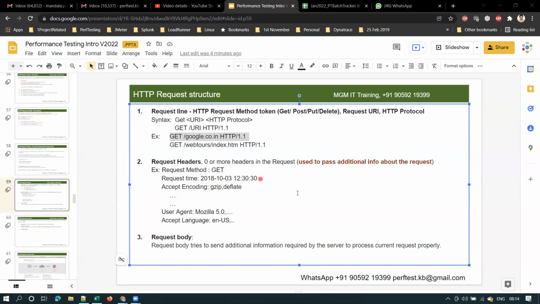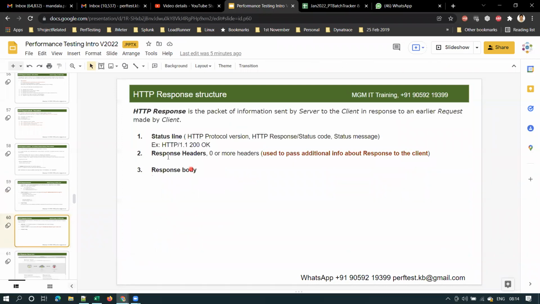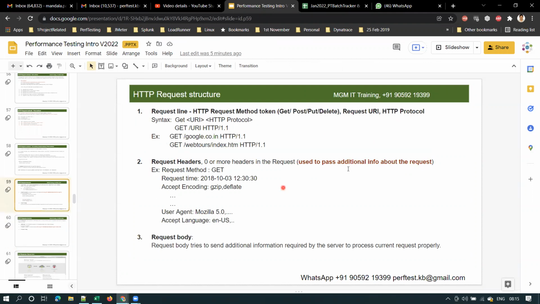When they ask what is a request header, or what is a response header, or what is the purpose of headers, headers are used to pass additional information about the request or response. Response headers are used to pass additional information about the response to the client. Request headers are used to pass additional information about the request. Now, what is that additional information? Let's understand that.